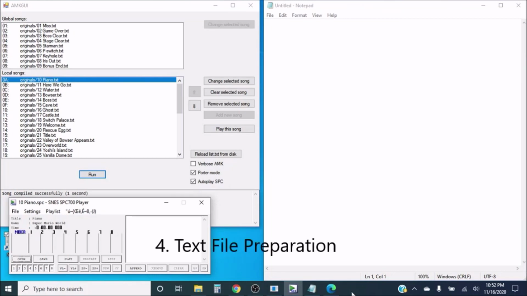One last step before we start to compose. We need to prep our text file so Add Music can read it and it works with SMW. You can save this basic setup as a template if you want, but it's honestly not that hard to reproduce. At the top, we need to put pound or hashtag AMK2. This just makes it so that Add Music knows how to handle our text file.